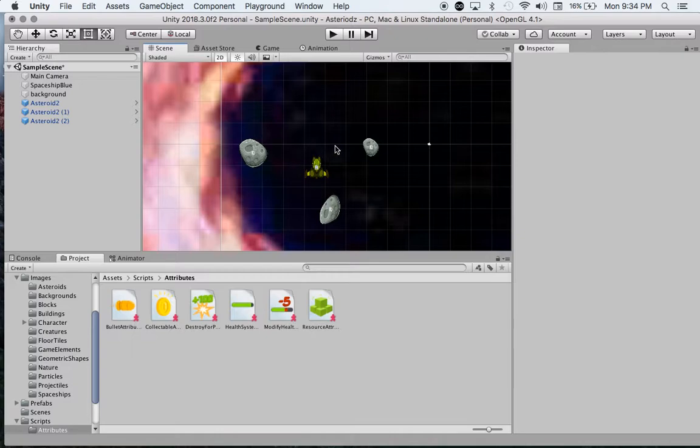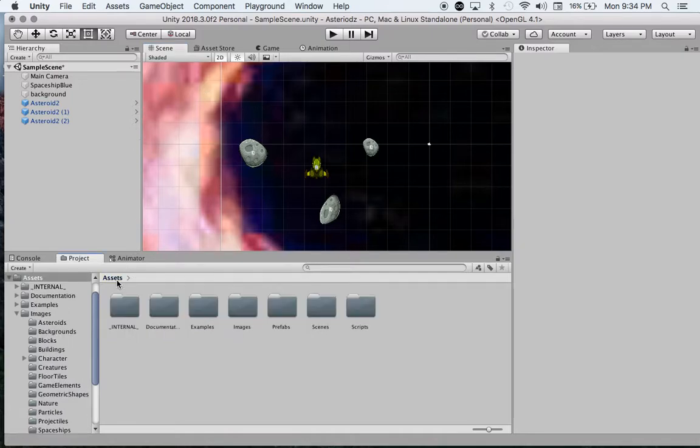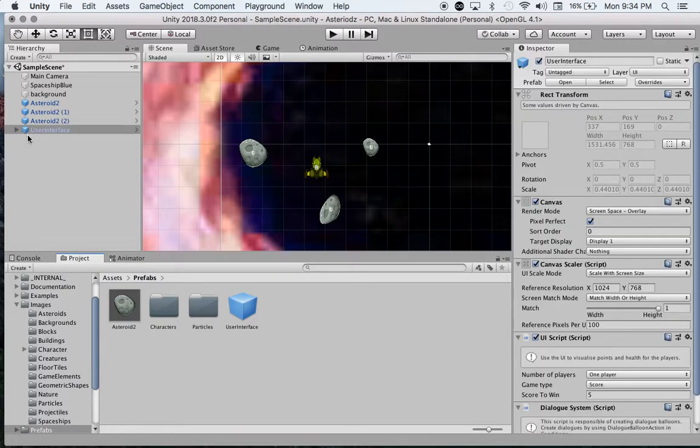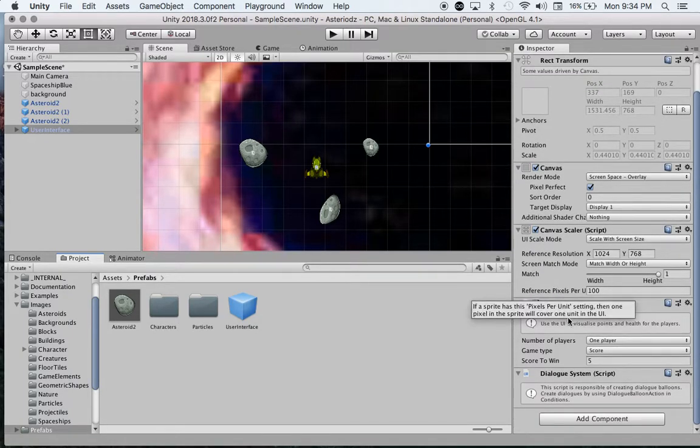Now currently you have no user interface. You can't really tell what's going on. But in Unity Playground, if I go into Prefabs right here and double click that, there's a prefab for a user interface, so it's really easy. I just drag that in, release, and suddenly you can see down the side here there's a lot of new components.